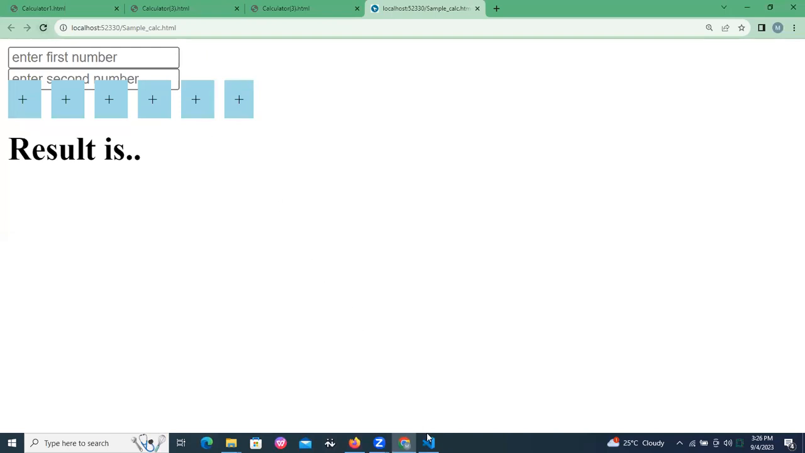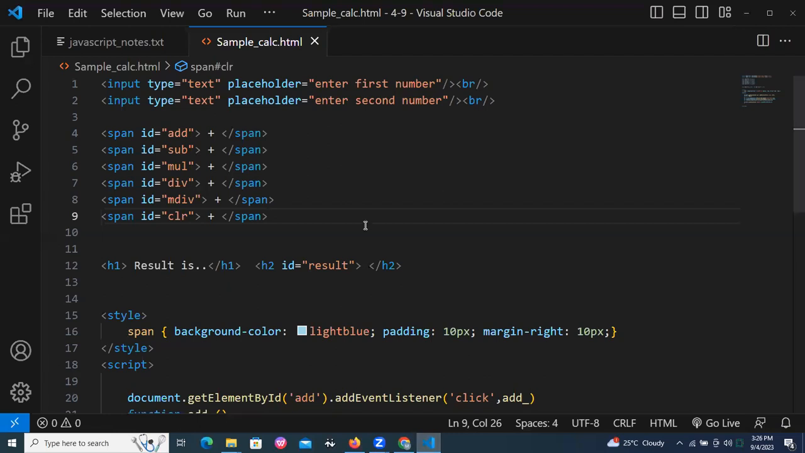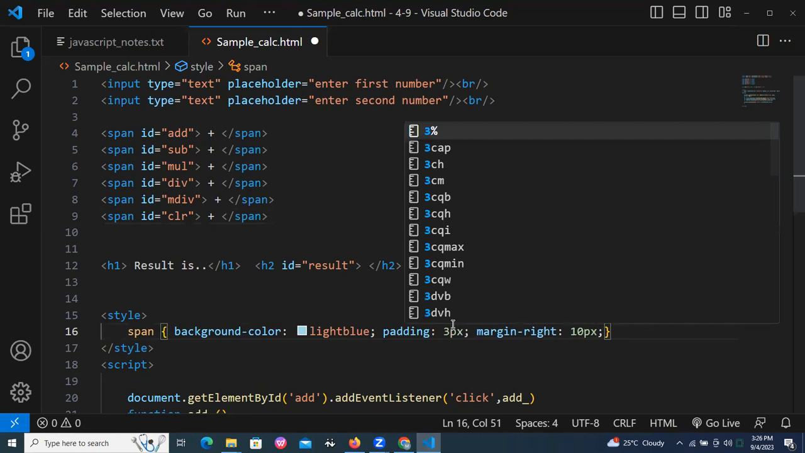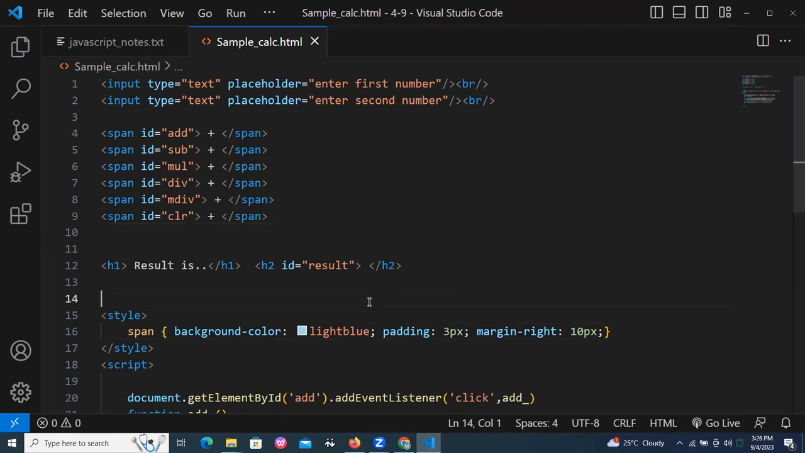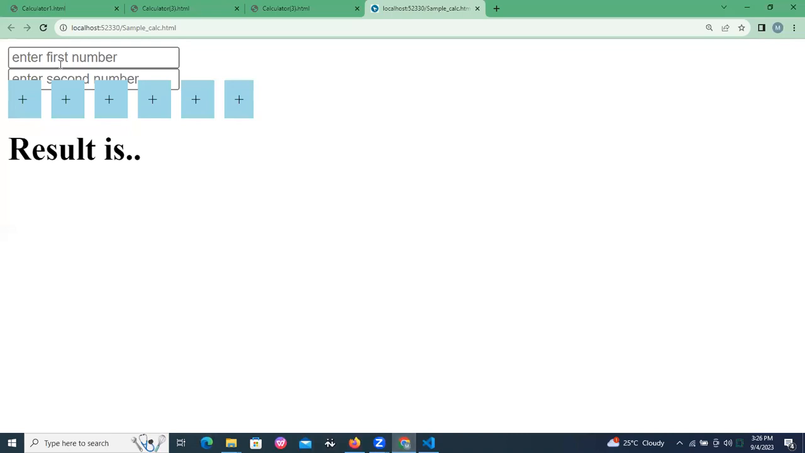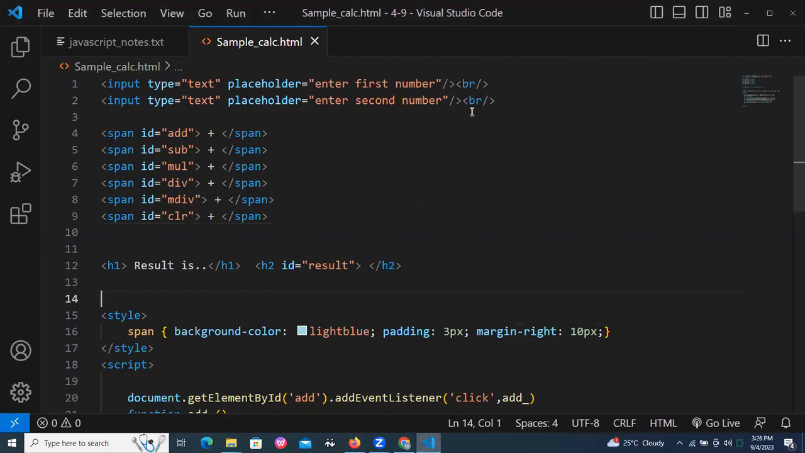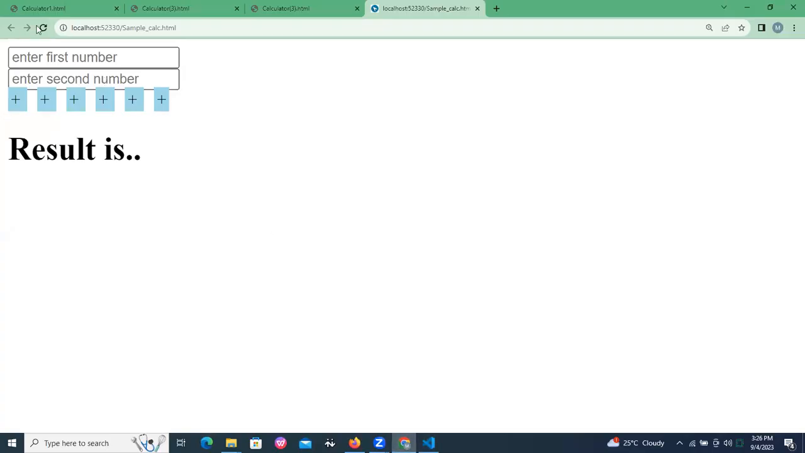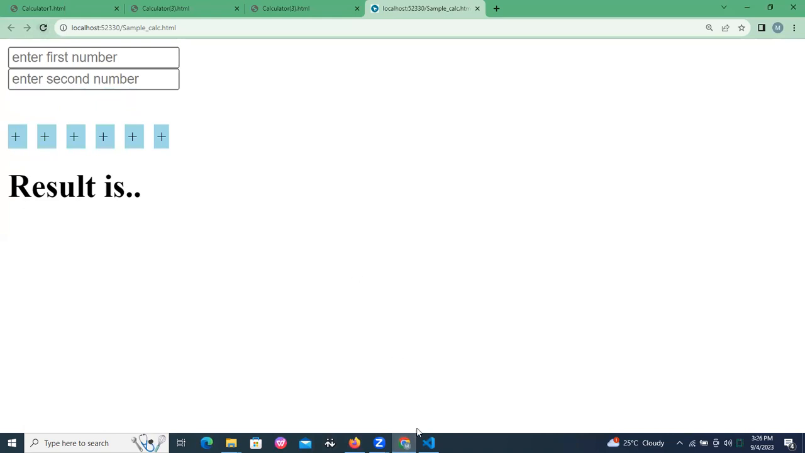Basically, when I am providing more and more span, this is nonsense. Basically, you can give a 3 pixel span and margin right, okay, that is fine. But after the first number and second number, I want to give some more breaks. Why? Because I am giving some padding for that. That is the reason it is taking a lot of space. Now you can see, one break is enough.